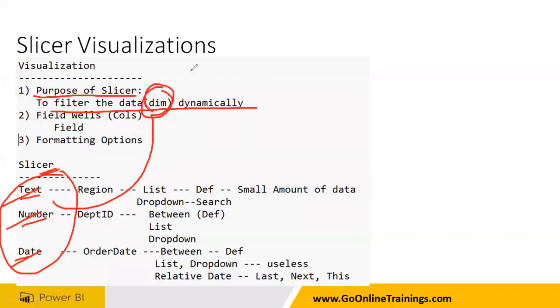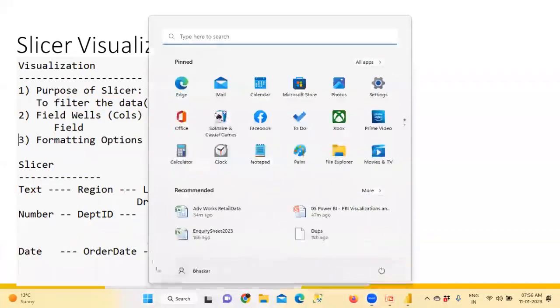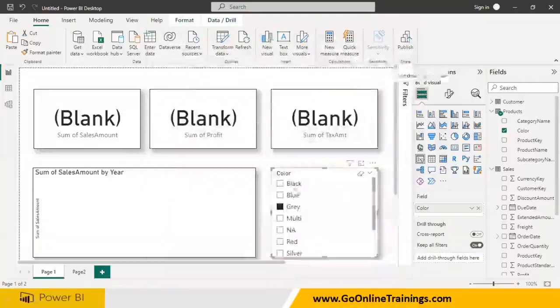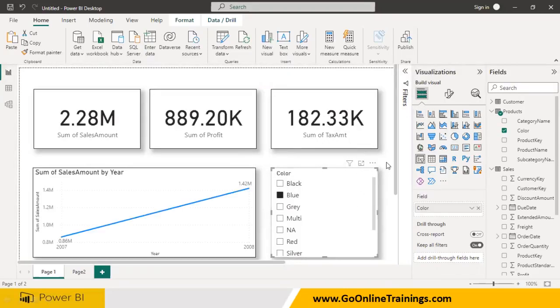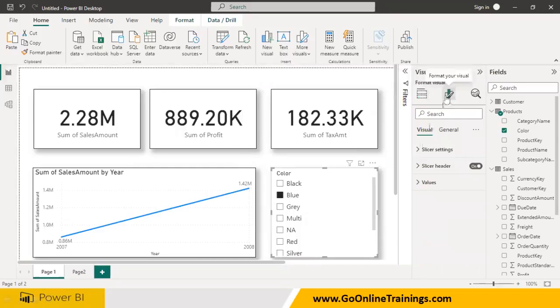Now I want to drag and drop textual data. When I drag and drop textual data, it is going to show you like this. This is what is called a list. Clear? These things have recently changed. The settings have moved, and they changed the slicer style. So when I click on this formatting, this slicer settings.